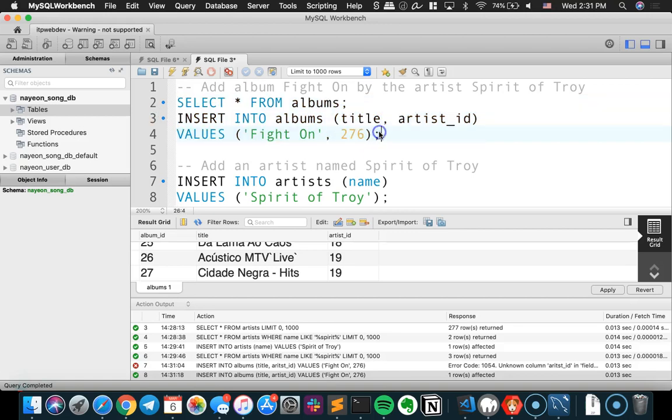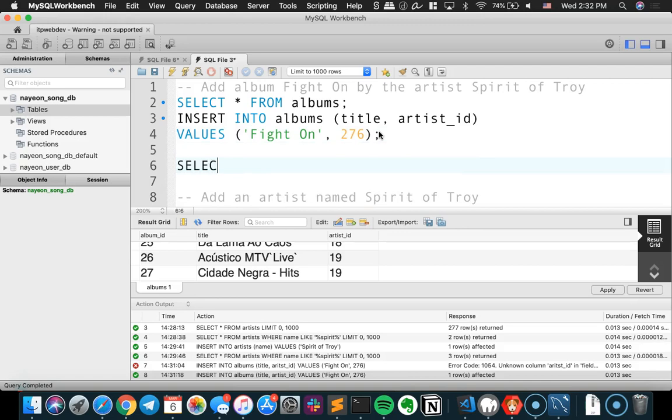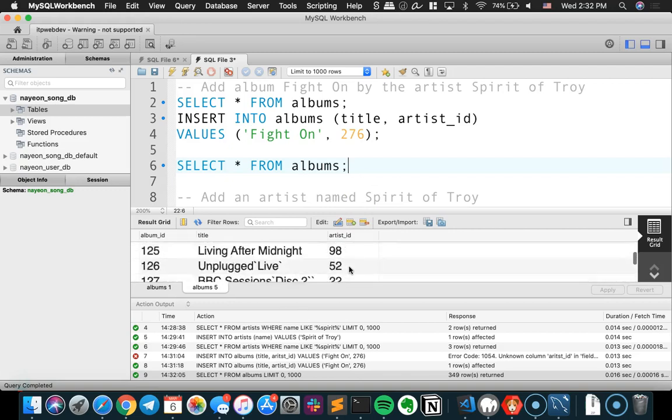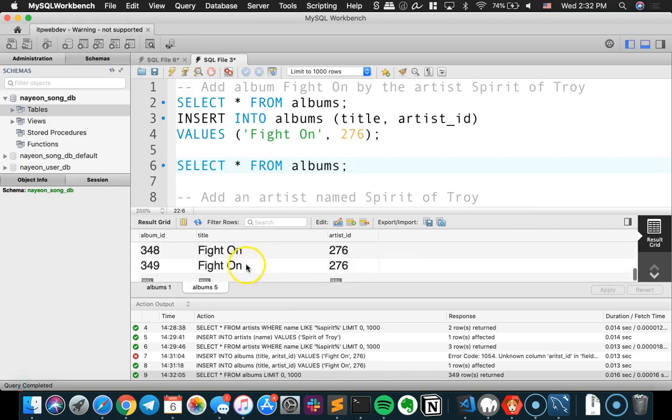Okay. All right, how do I double check if it even got added? So let's go ahead and do another select statement. Maybe we do albums, and if I search there, there's so many. How do I really know if it got added? Oh, there it is. It did get added. But that's kind of annoying.